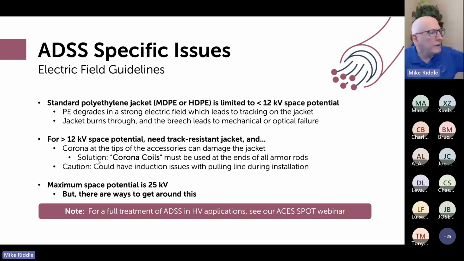Above that, you're also worried about corona, and so you want to use corona coils. And you do have to be a little bit careful during installation if you're in a high space potential field because of the possibility of induced voltages and current. Of course, ADSS should resist that, but any water or contamination like dirt or pollution could quickly change the cable from being dielectric to being slightly conductive. So you do have to be careful.